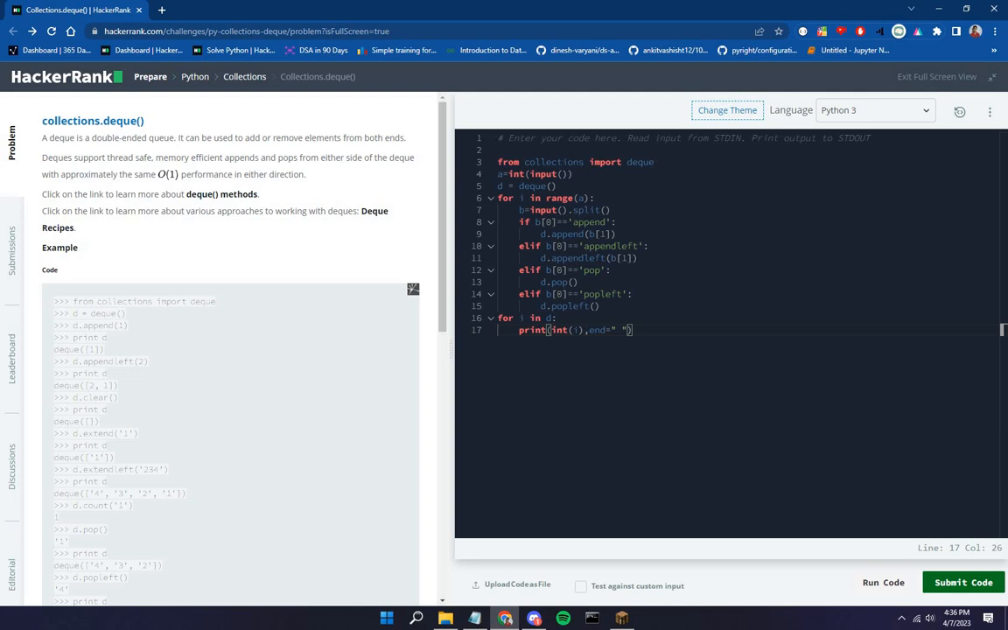If you don't know about queue or deque, you have to go and check out DSA, because queue is a part of DSA. So you have to learn queue and then you can come back and attempt this question. Basically a deque is a double-ended queue, used for adding or removing elements from both ends of the queue.